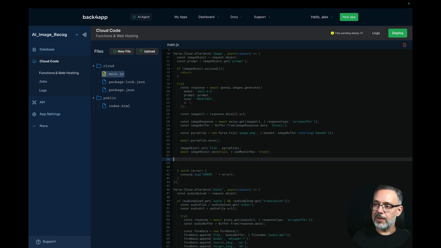We can then finally print something to the console, so we have some logs. So console log image saved. Let's deploy this code.